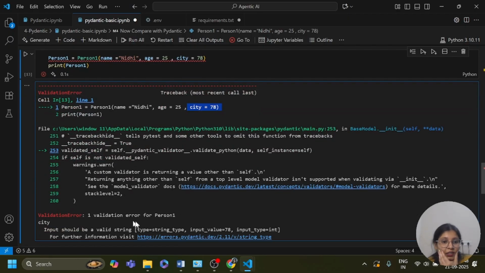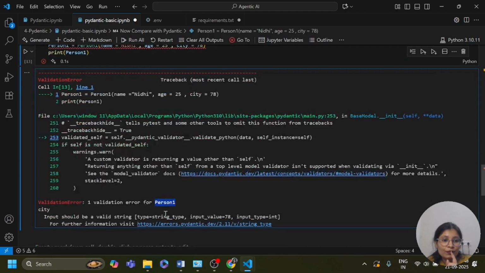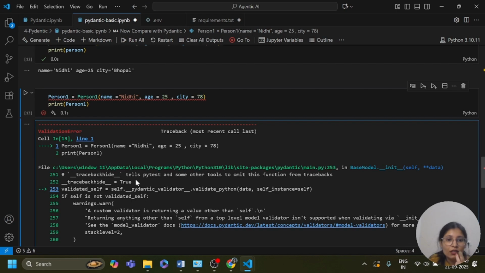So the validation error for person1: input should be a valid string, input type integer, input value 78. So this is generating a validation error from here.